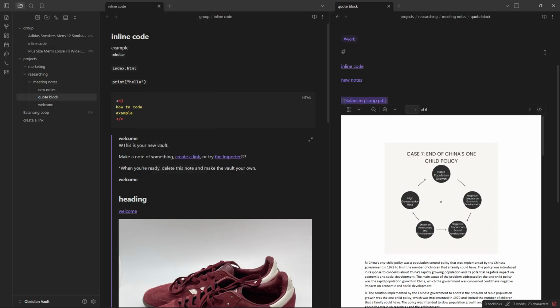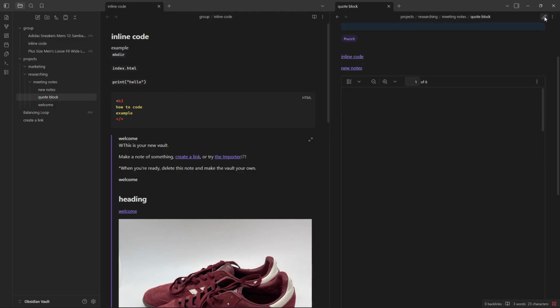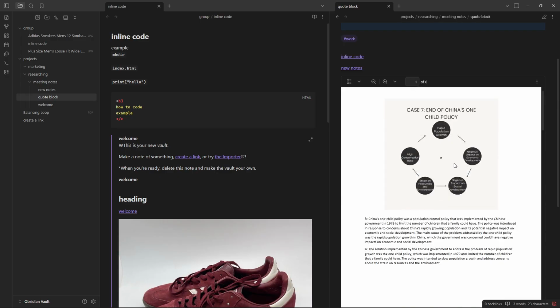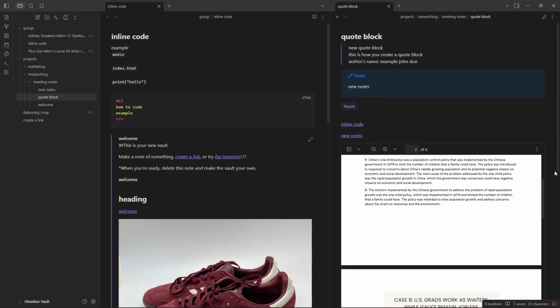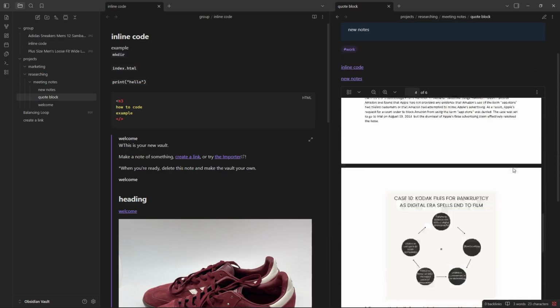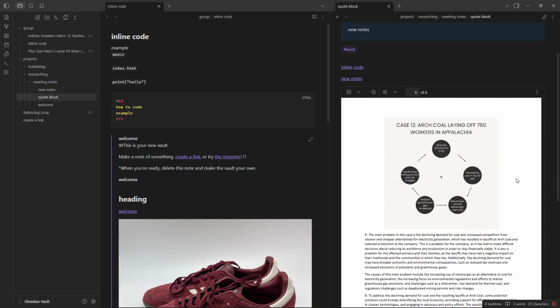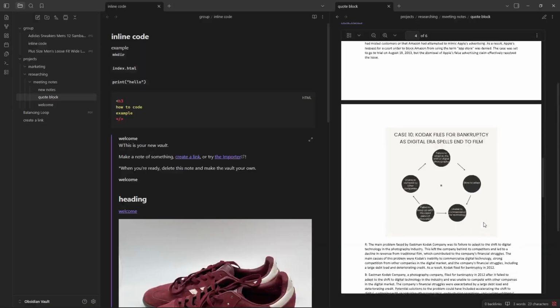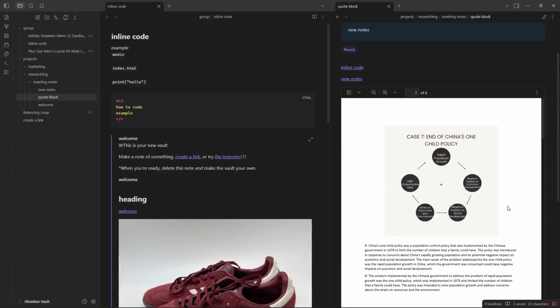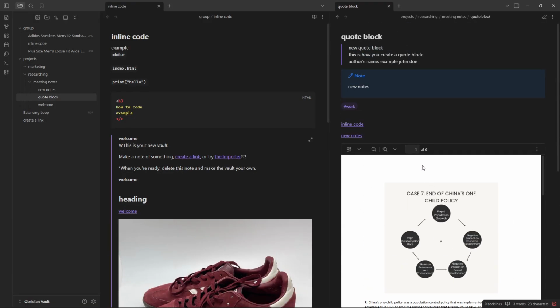Now switch to Reading View or Live Preview to see the PDF actually appear inside your note. You should be able to scroll through the embedded document and review multiple pages without leaving Obsidian. If you need to see it better, simply adjust the pane size to give the PDF more room.